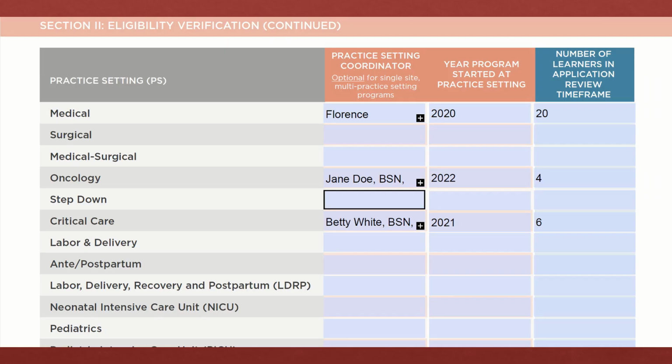To review, you will tell us which practice settings are eligible for accreditation. Appendix A in the back of the PTAP 2024 manual lists the practice setting definitions. You will tell us the year that the program started at each eligible practice setting, and then indicate the number of learners in the application timeframe, 24 months prior to application form submission for new programs, and 48 months prior to application form submission for reaccrediting programs.